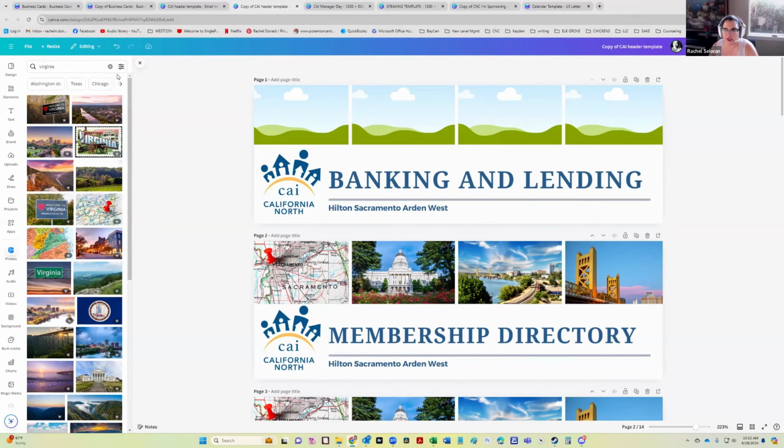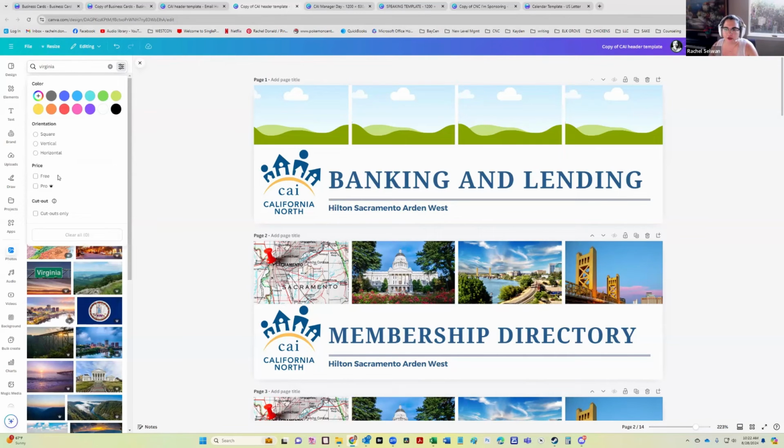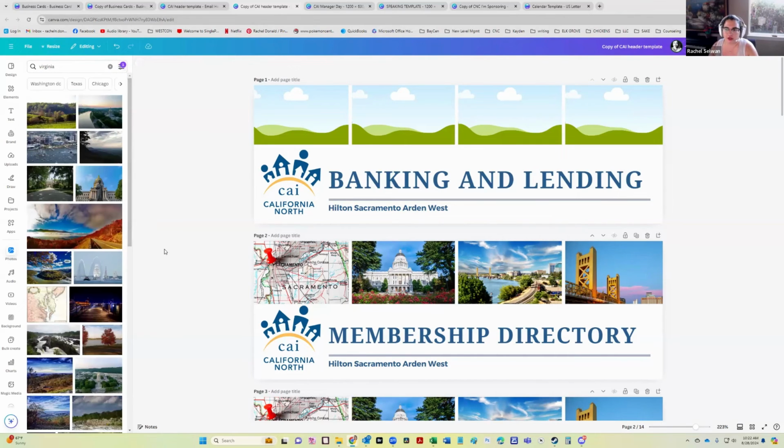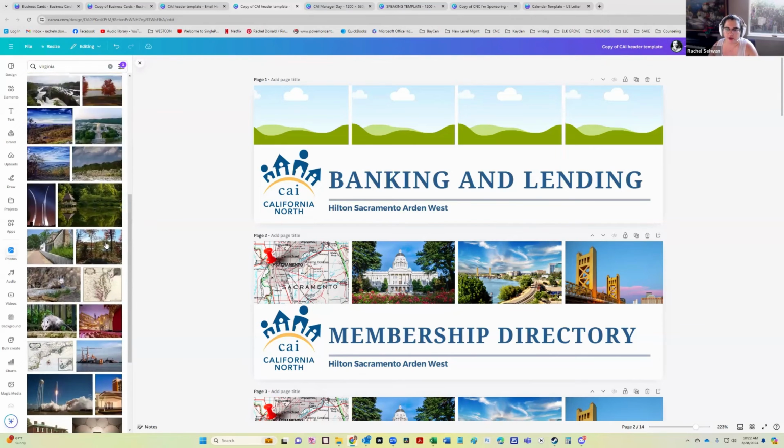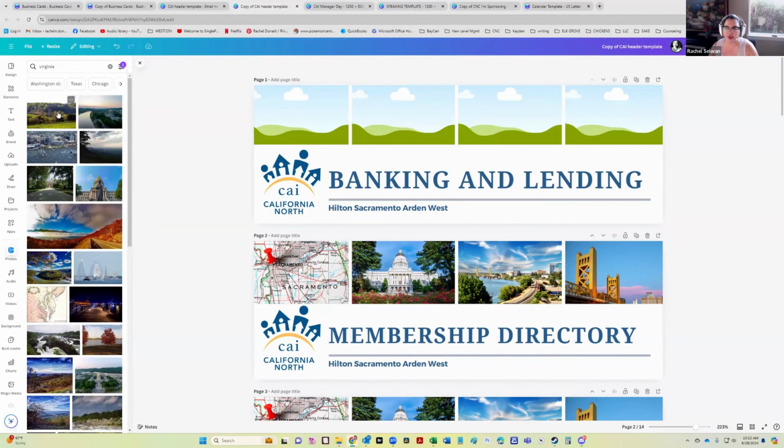These are pro images. However, you can go up here to this little filter icon and you can pick free. So it'll show you the free images, so you know exactly what you actually can use. And then let's say I love this image. So I'll go over and I'll drag it until it pops in and let go.